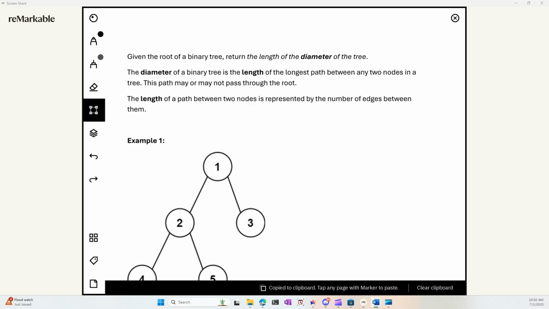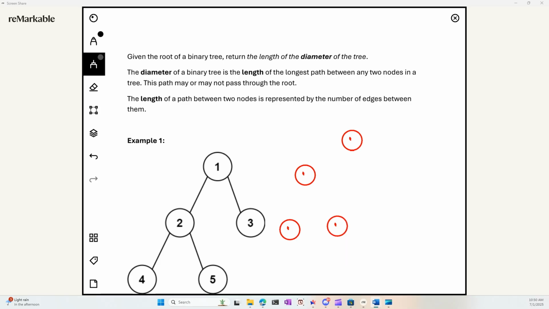Diameter of a binary tree. A binary tree is a graph where a node has at most two children. So this is a binary tree because it has at most two children, which is 0. This is also a binary tree because it still has at most two children. And even this is a binary tree.